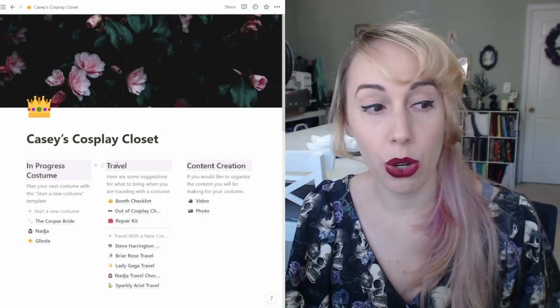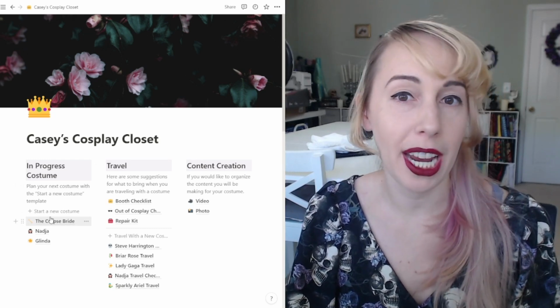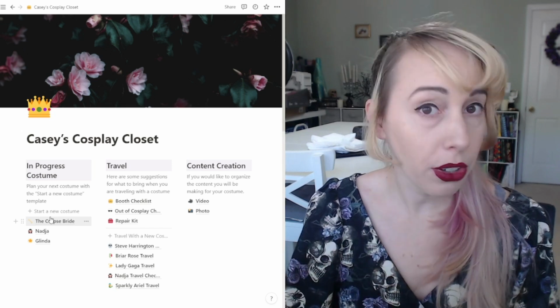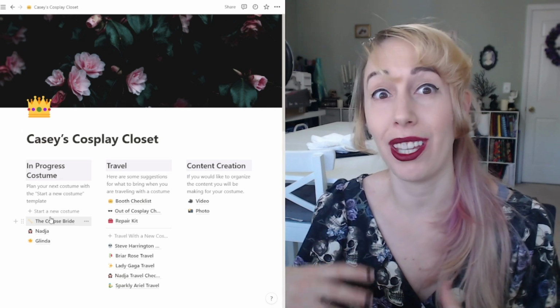Now I'm just gonna show you how I've filled it out for Emily the Corpse Bride, and I'm also gonna explain to you some of the materials I use or plan to use, and also some of the techniques I plan to use for this gown.